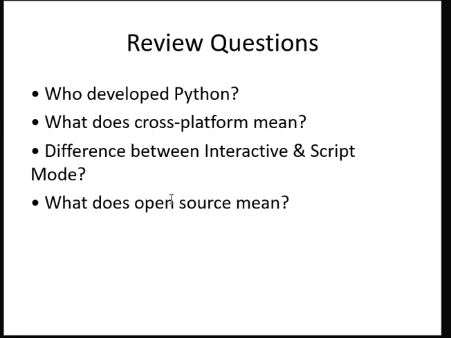Now there are some review questions which you can go through, to check whether the chapter is over and whether it is clear to you or not. Who developed Python? What does cross-platform mean? Difference between interactive and script mode. What does open source mean?